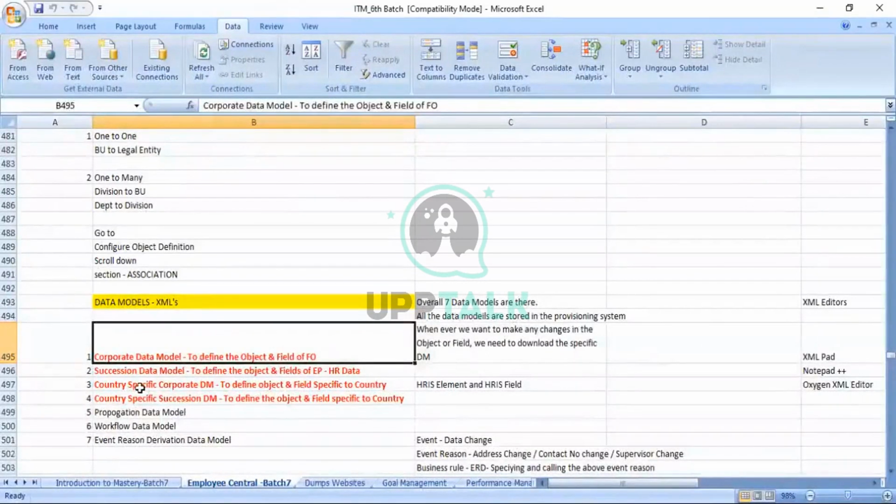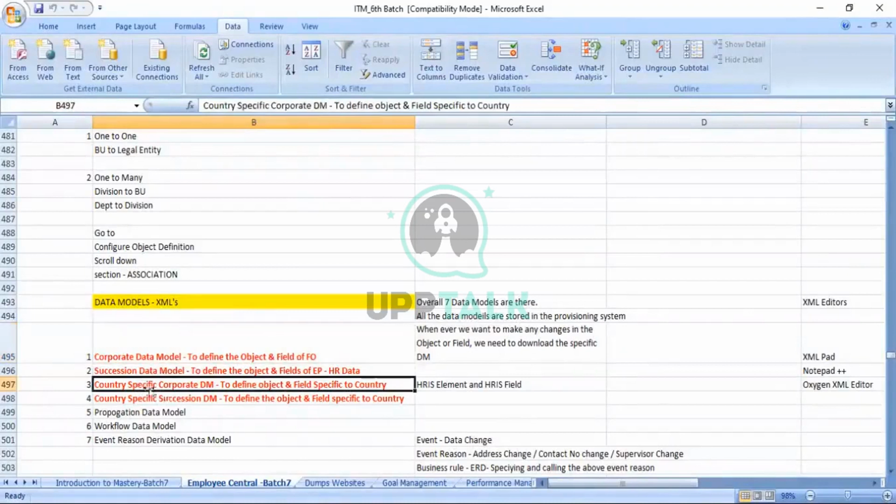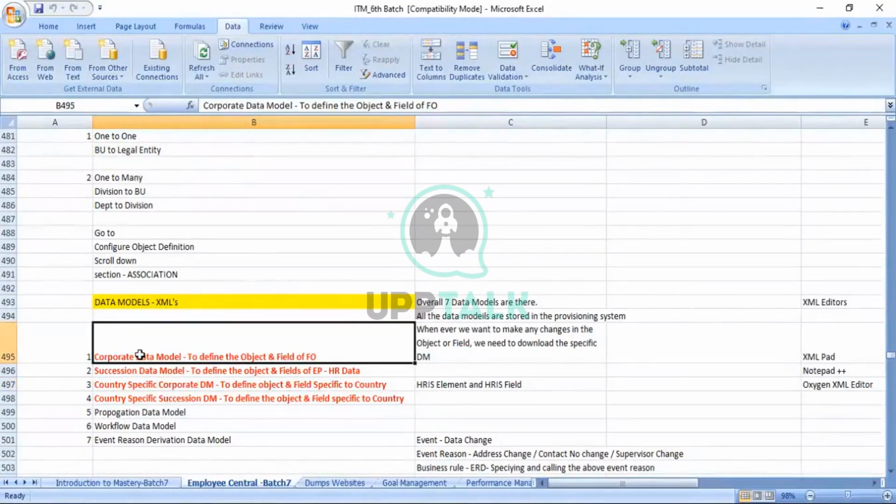The second one, another part of the corporate data model, is the country-specific corporate data model. What is the difference between the corporate data model and the country-specific corporate data model? Country-specific defines the object and the field specific to a particular country. And when you define any object and field in the corporate data model, it is applicable to all countries, not specific to a particular country.